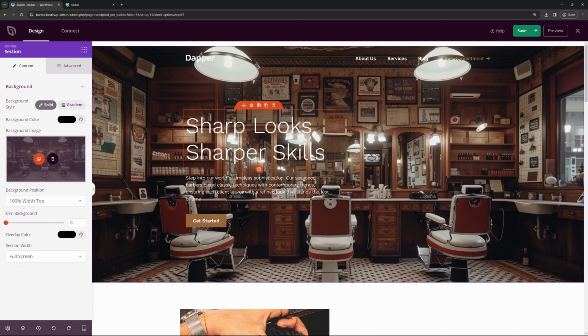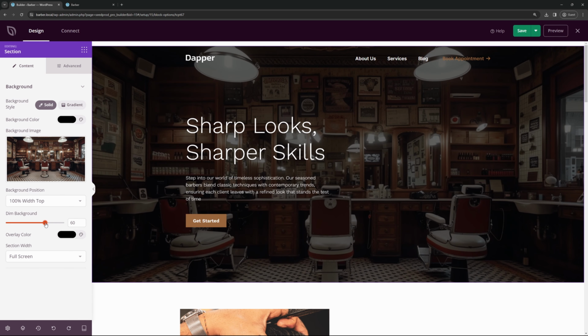We can also dim the background because right now it's a little bit hard to see the text. So let's go ahead and dim that. And you can just see a little bit through, but the actual text will pop off the page much better. I think around there looks just fine.